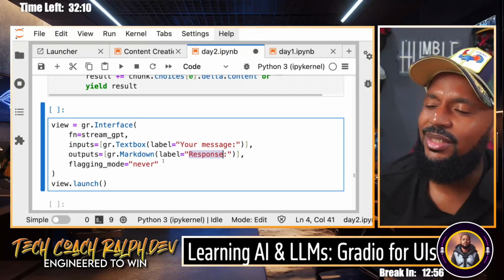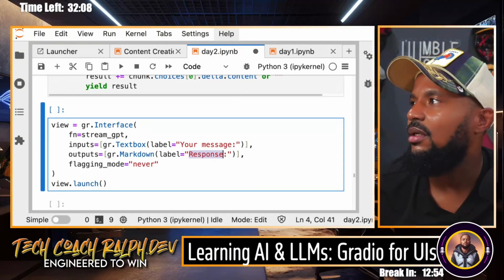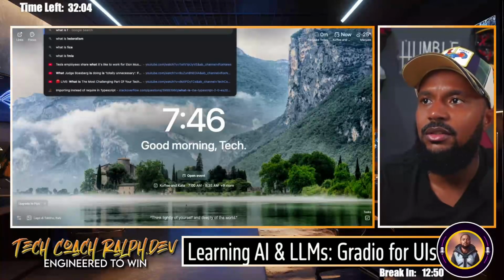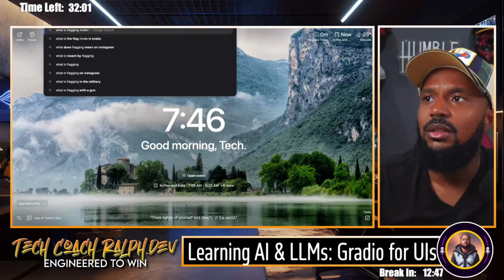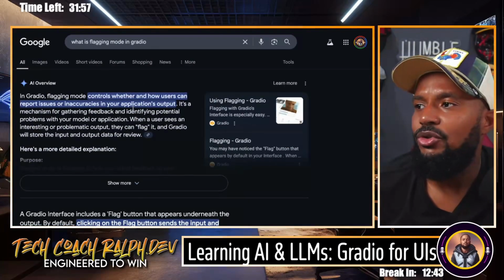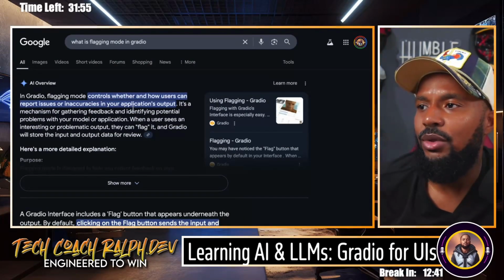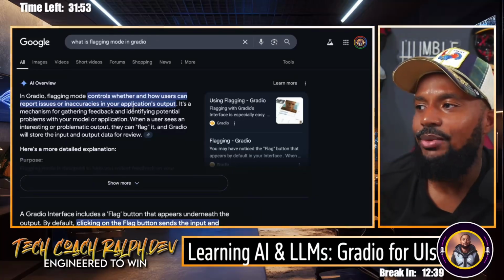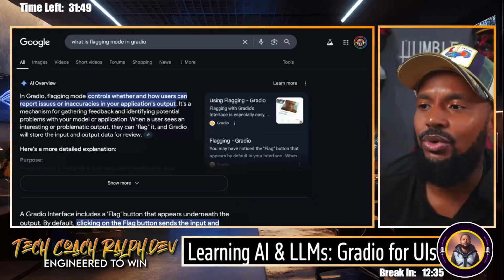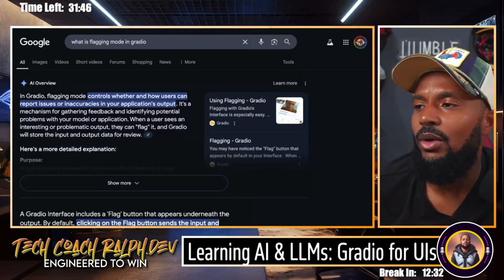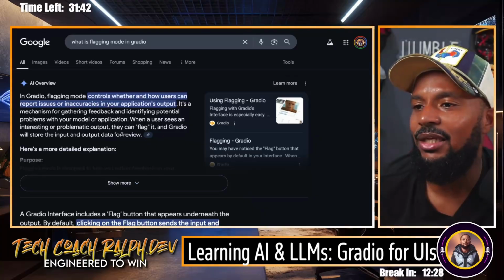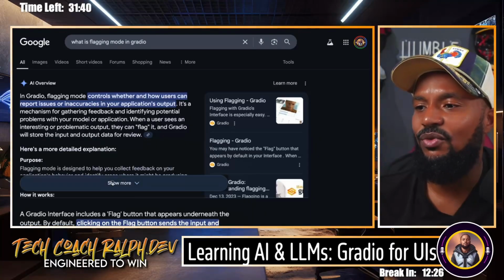Flagging mode never. What is flag? I forgot what flagging mode never is. Let's do a quick research on that. What is flagging mode in Gradio? Flagging mode controls how the user can report issues or inaccuracies in your application's output. It's a mechanism for gathering feedback and identifying potential problems with your model or application. When a user sees an interesting or problematic output, they can flag it, and Gradio will store the input-output data for review. Interesting.